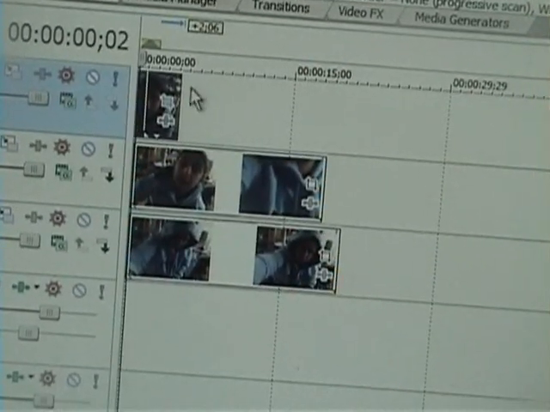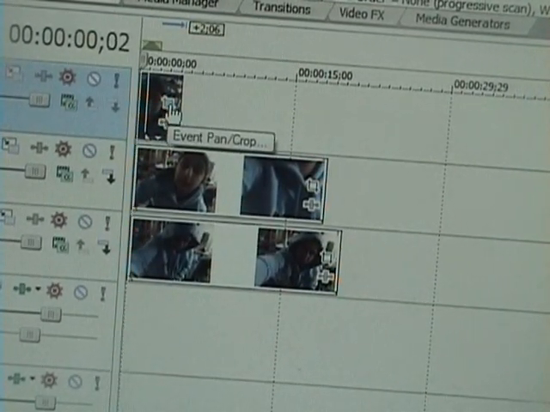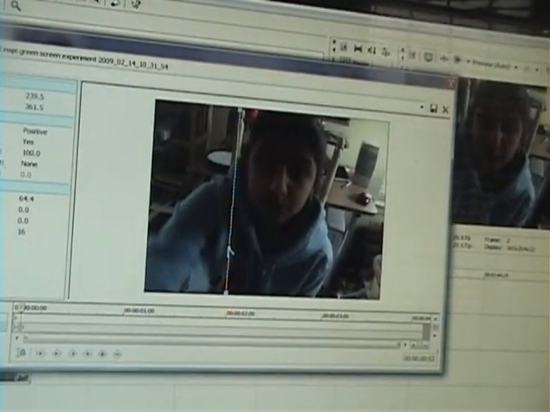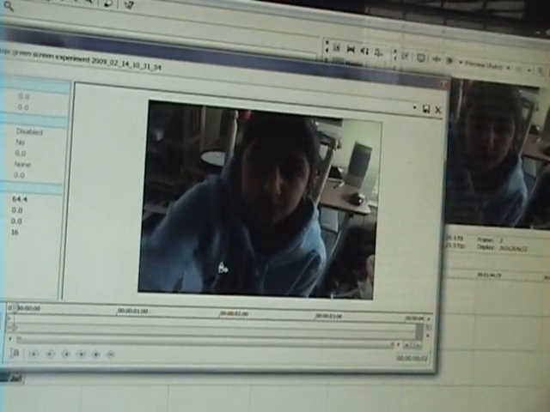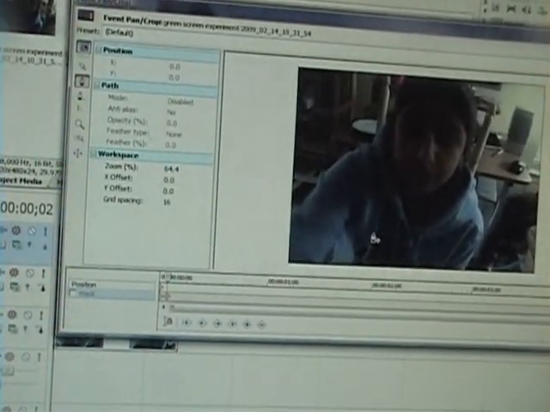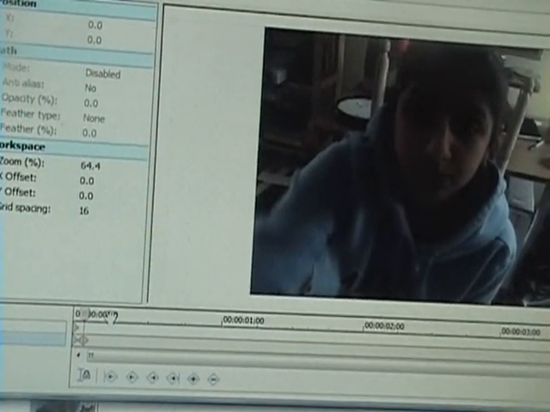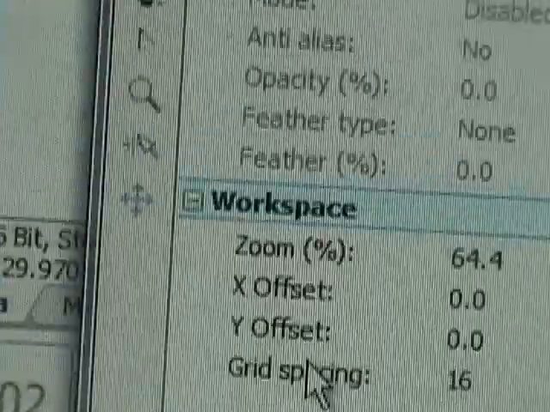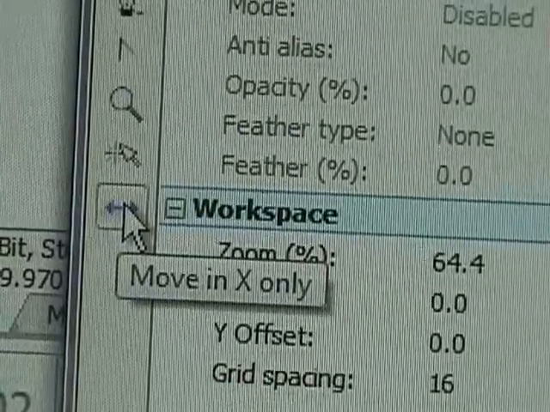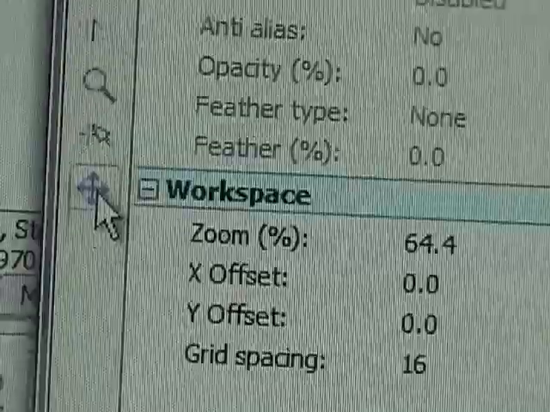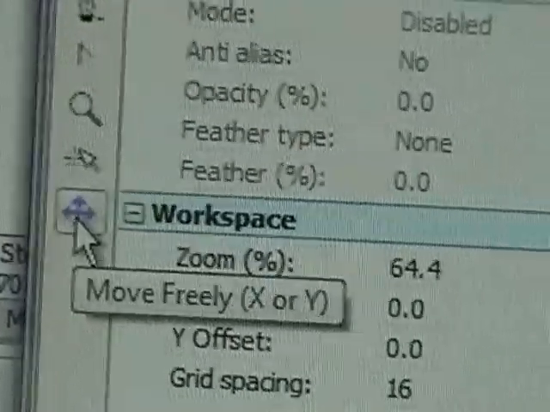Okay, so zoom into here. For the first video, you go to event pan slash crop, and you're not gonna mask it. Delete. You're not gonna mask, and you're just gonna click down here. Then you're gonna click, I think, that button right here, and then click it again. Make sure it's like that, okay?